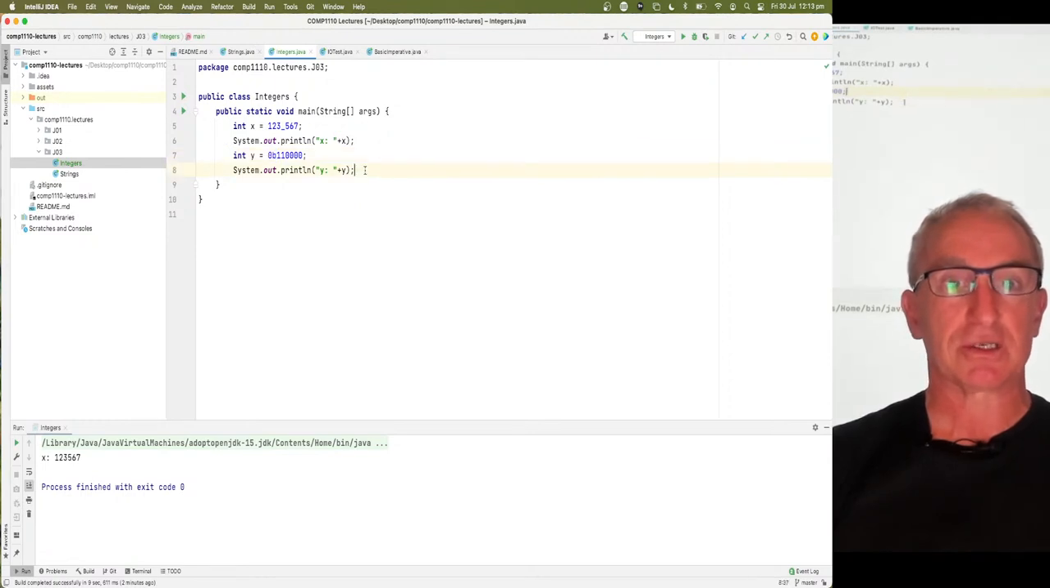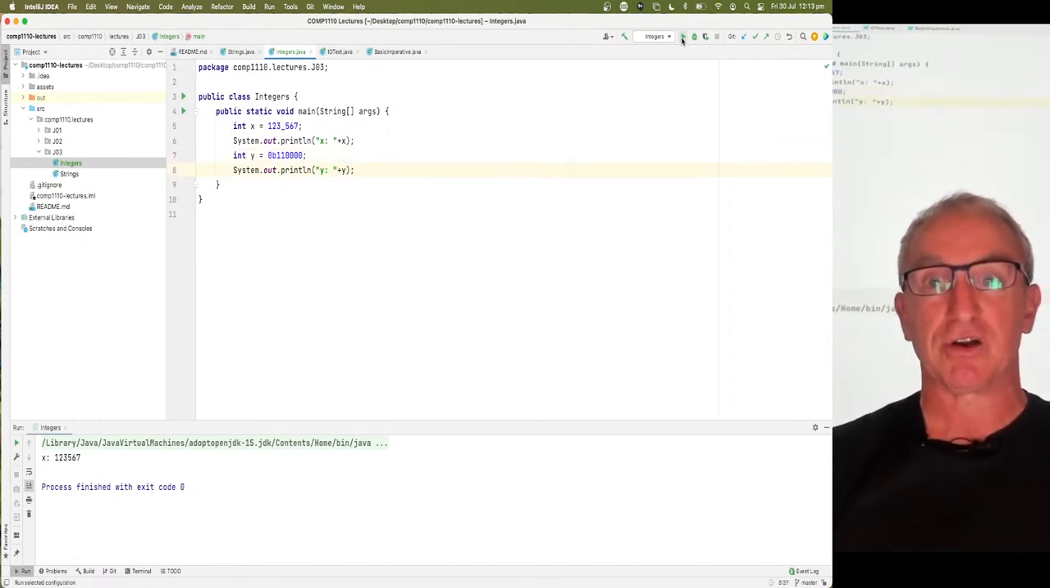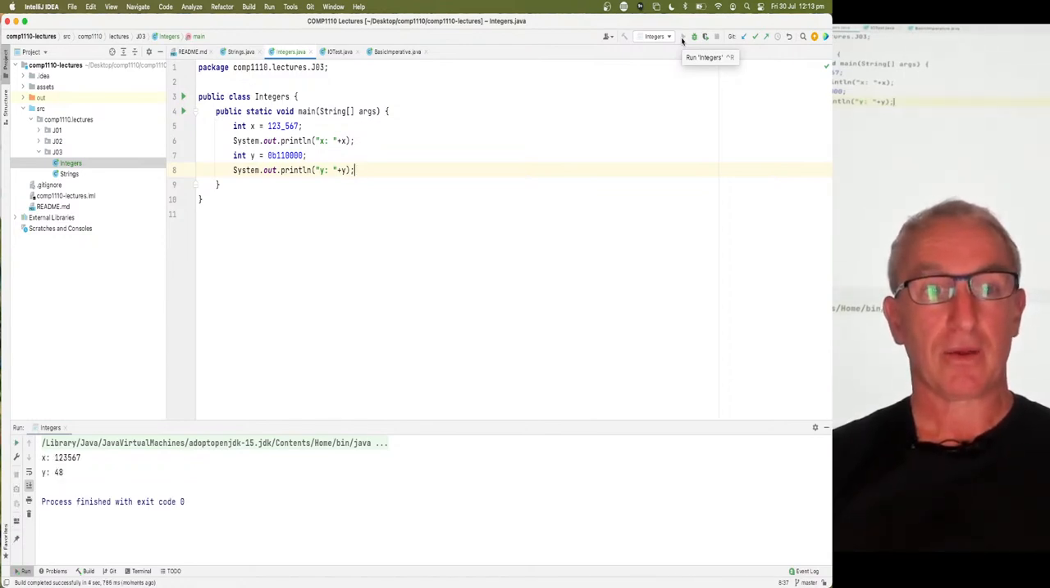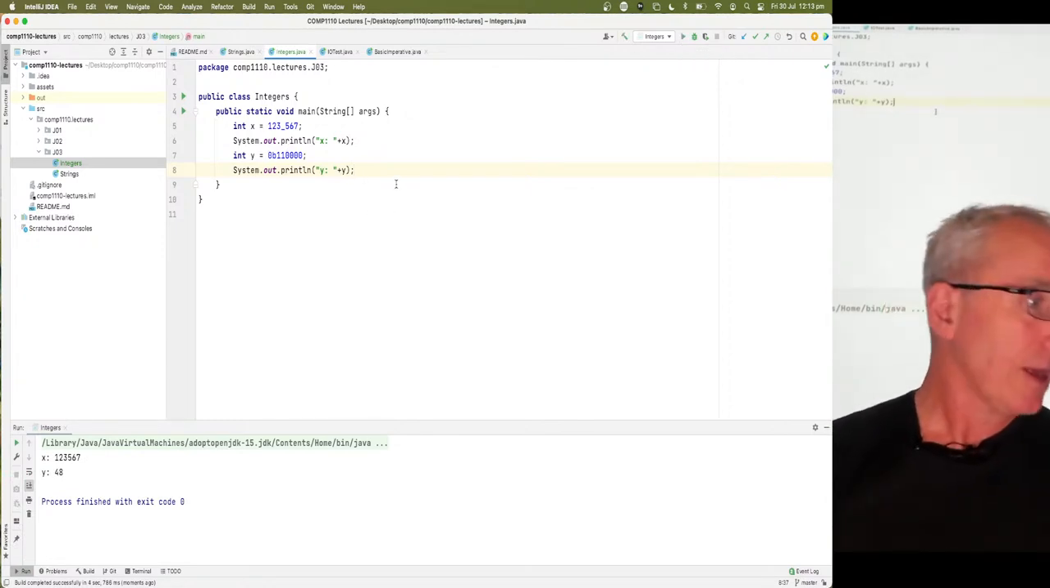And where's my cursor? There it is. And if we run this program, we should see that number get printed out. Now, it'll get printed out in decimal. So let's just see how this goes. And there we are, 48. So this is the number 48 in binary, and it gets printed out.